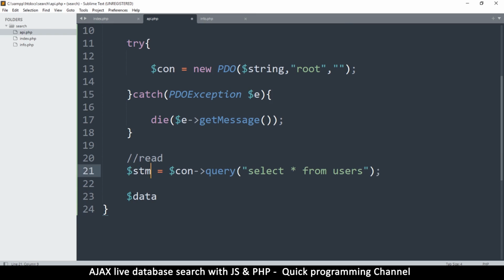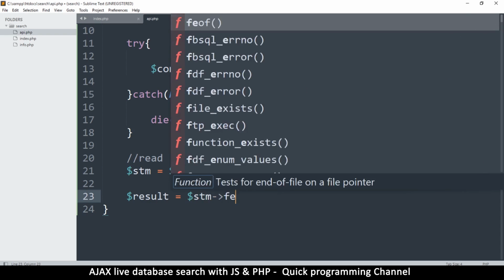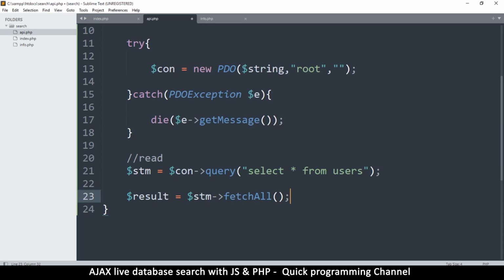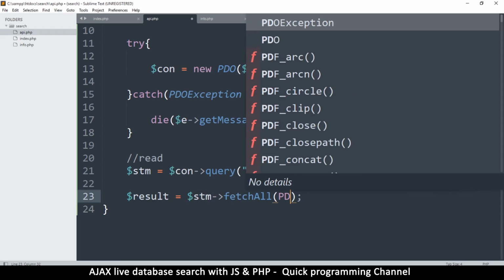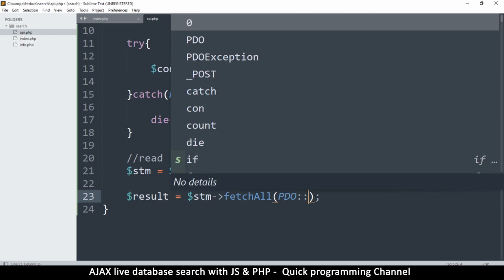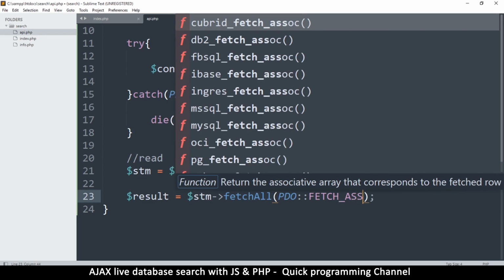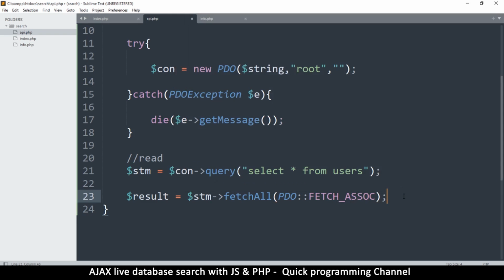I'll shortcut it like that so that I can call this one result is equal to statement fetch all like this. And then I want it to fetch arrays. So I'll just say PDO. You can leave this part out if you want. It's not really important. You still get results either way. But I want to be specific on the results I want to get, which is an associative array, like so.